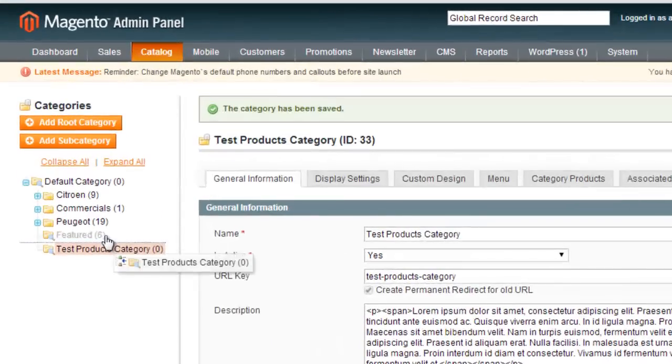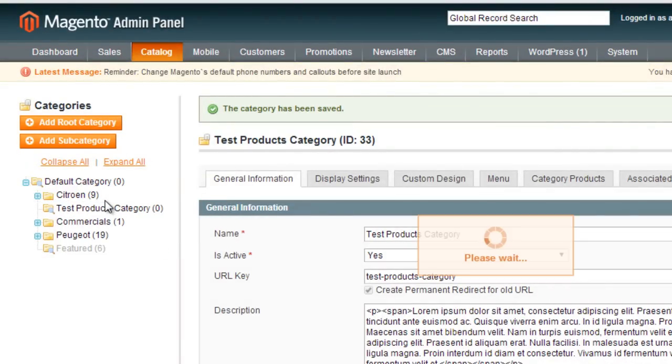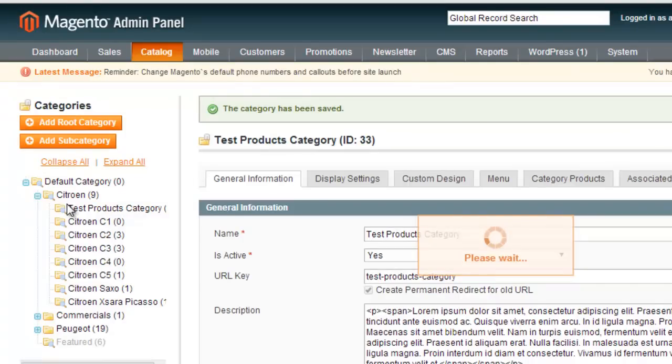Right then, if you need to move your categories around with the category tree on the left hand side, you can drag your category up either to change the order that it appears in, or to make your new category a subcategory of an existing category. So if I click, hold, and then drag it up, I can drag it just above where it says Citron C1, so we've got it as a new subcategory.